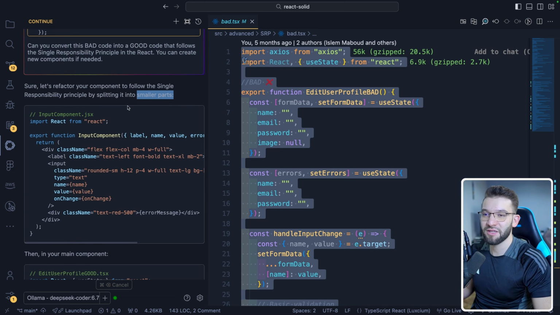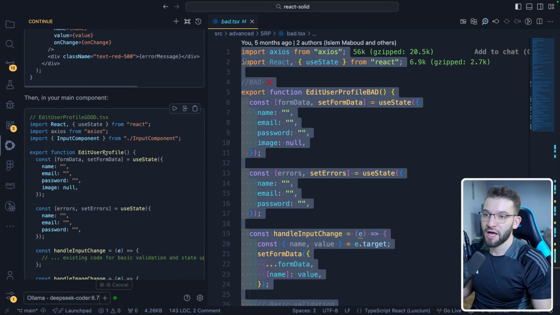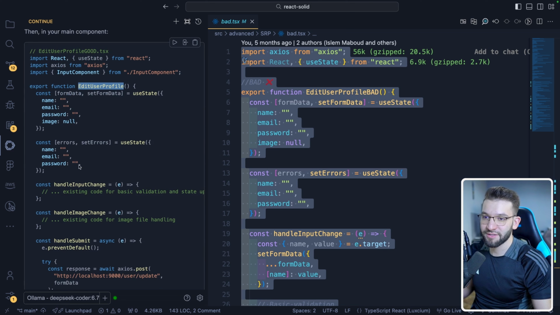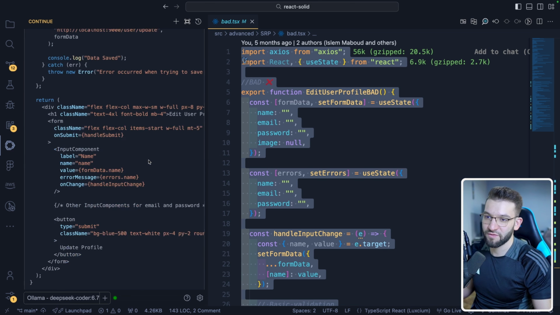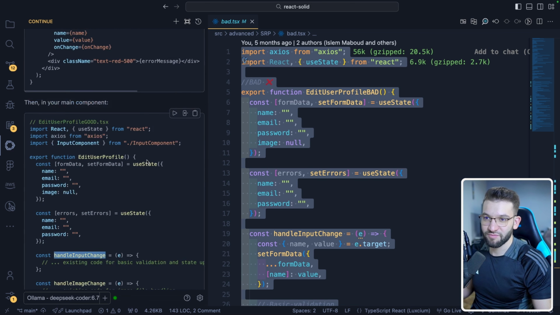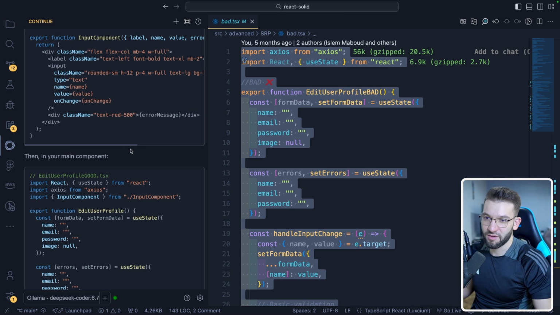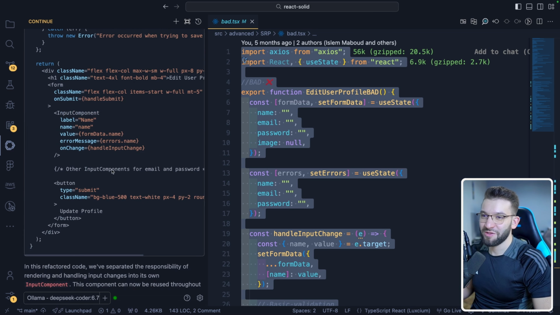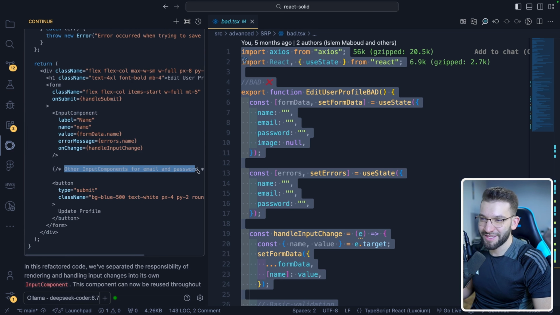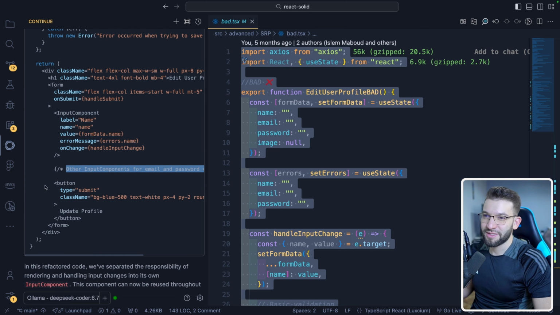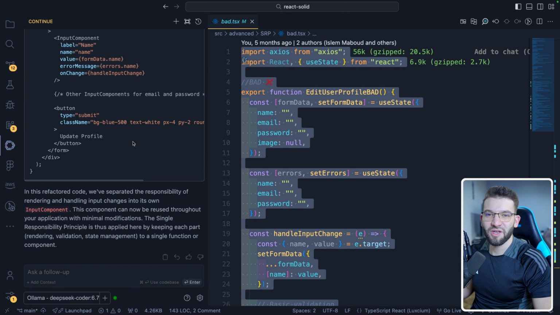So it immediately realized that we need to split that huge component into smaller components, like the input component, for example, the edit user profile, and it has like handle input change and whatever. So it basically realized that, which is pretty good, and I really love this one. But the only thing in here is actually telling me that you can insert other components, but it didn't do that for me. So sometimes it gets it the wrong way.